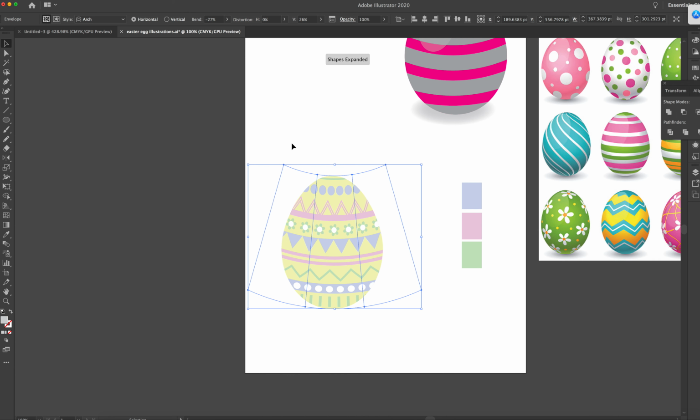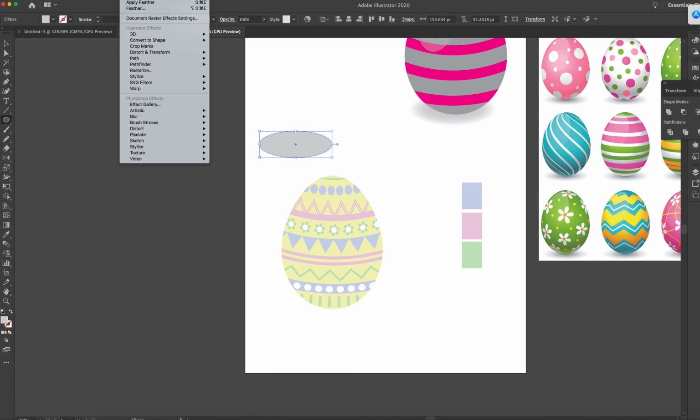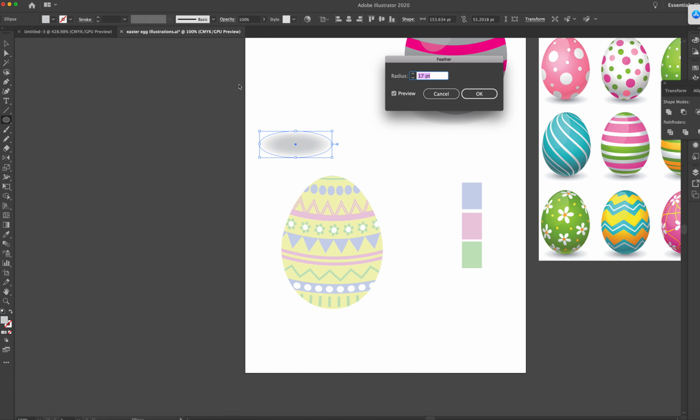Press OK. All right, so the next step we want to do is create a drop shadow at the bottom. All we're doing is using the ellipse tool. Select whatever color you want, maybe a light gray. Then go to the top of your screen, to Effect and Stylize. It's the Stylize in the middle of your drop-down menu, and Feather. You can play around, it depends on the size of your artboard. You can play around with the radius.